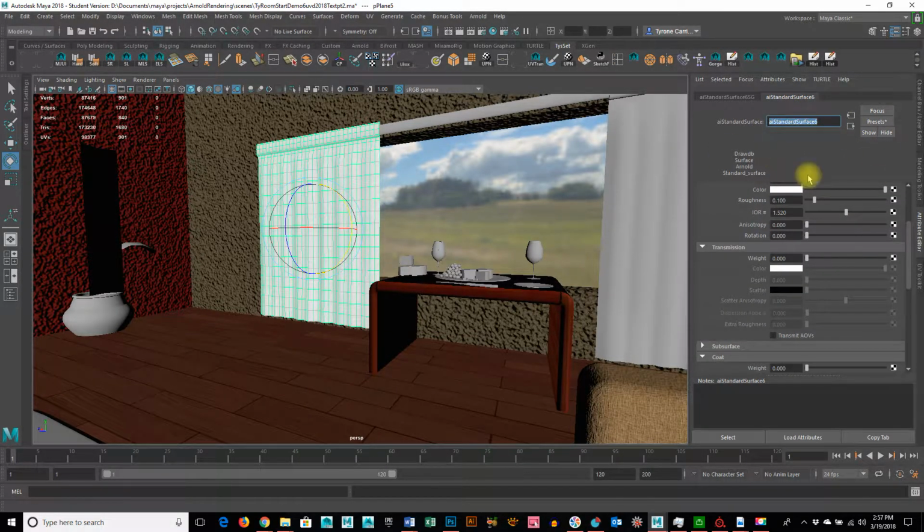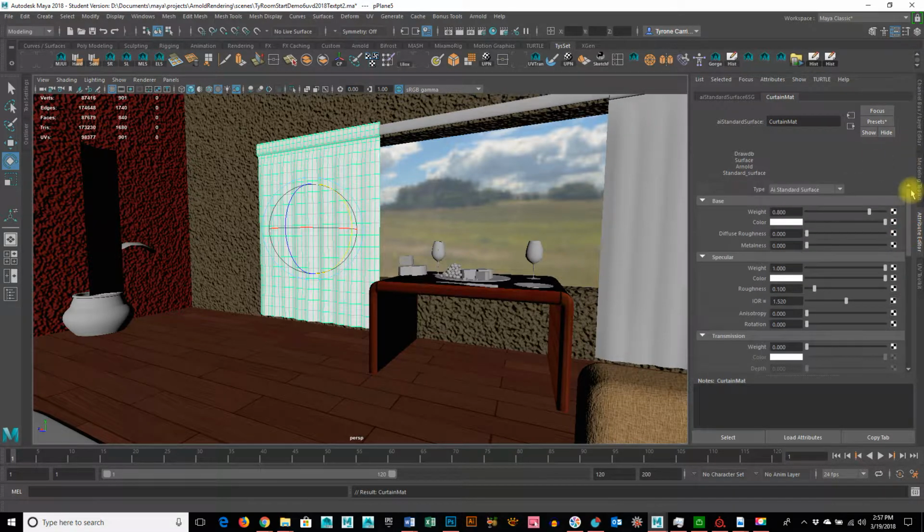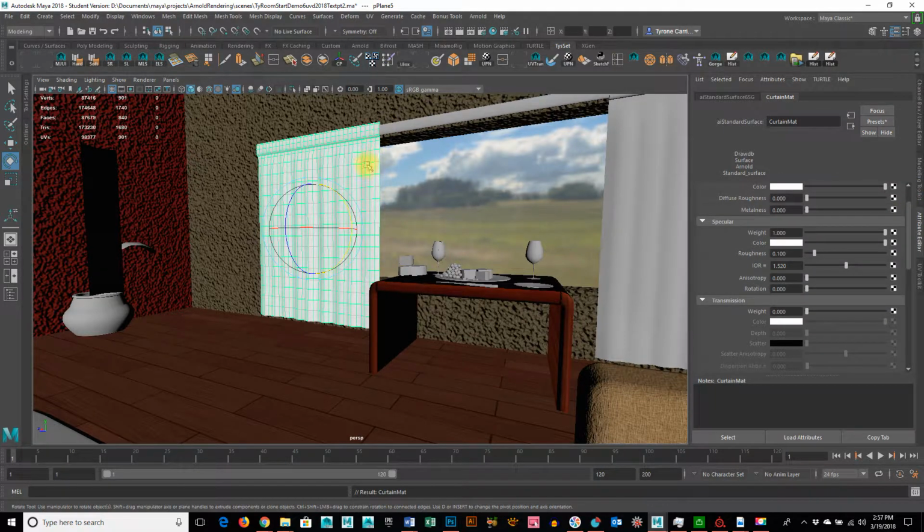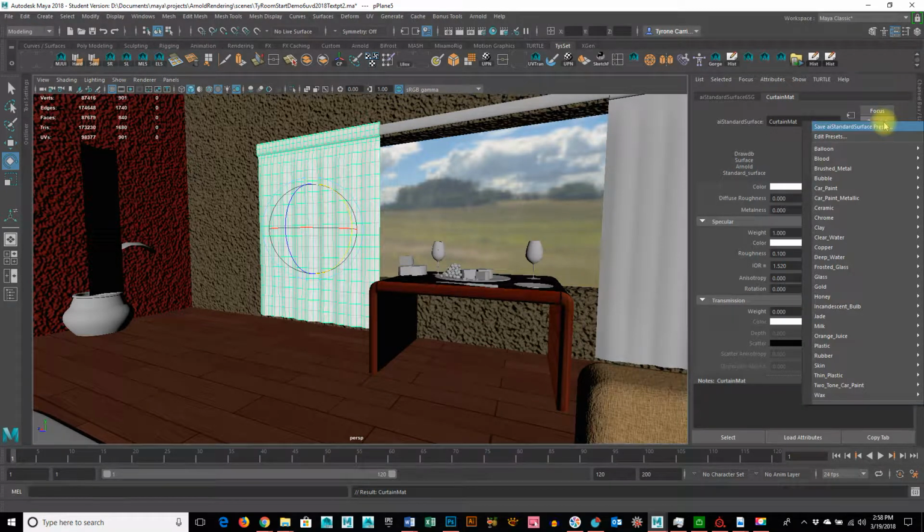And I'm going to change the name to curtain mat for curtain material. And now I'll start to change some settings. Now I want light to pass through this. And one of the nice things is there's presets. So I can actually click on a preset of something that has similar properties to what I'm going for, and then tweak it out from there.